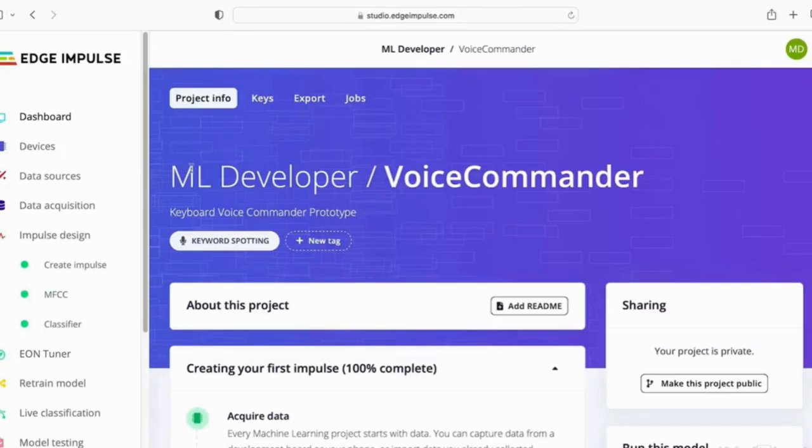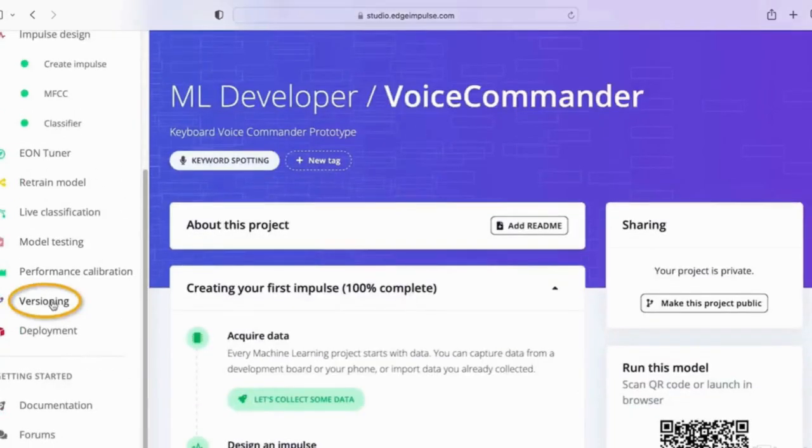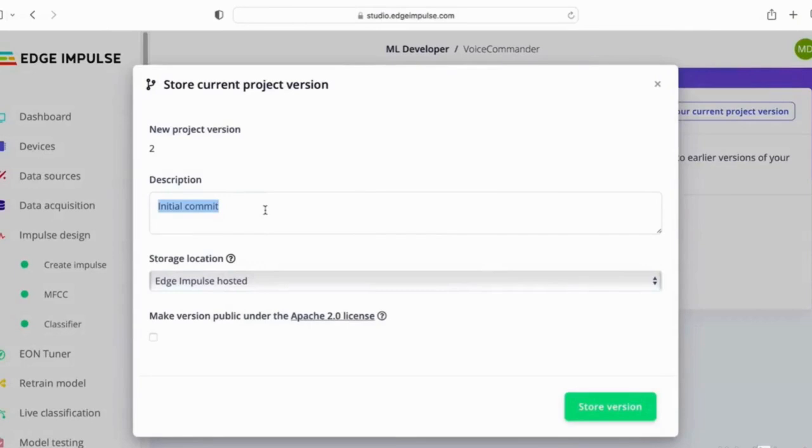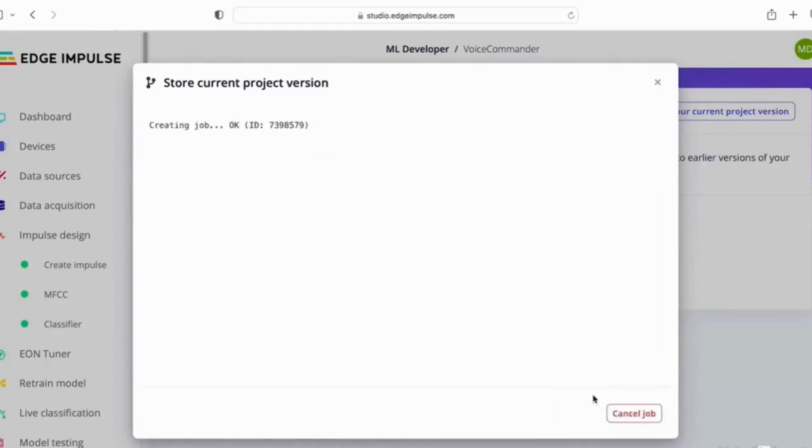And I mentioned this in the hint, but anytime you're going to go and make a big change to a project, it's a good idea to come down here and snapshot the current version. So if you need to get back to it, you can. So this is our first version. So this is the initial commit of the working keyboard prototype. And we'll just store this version. It'll take a second to do that.